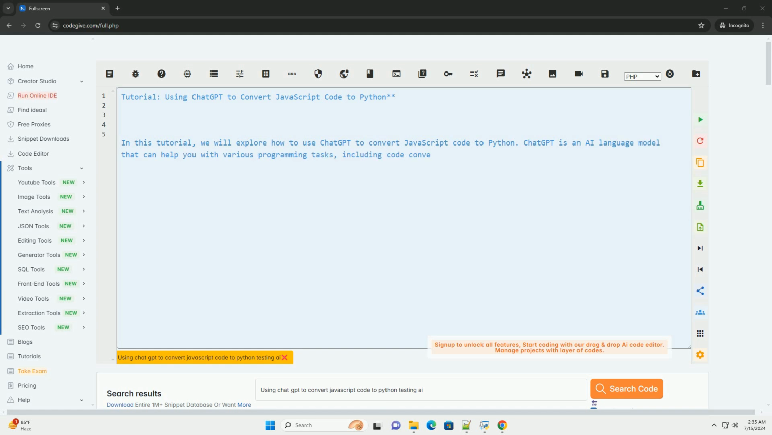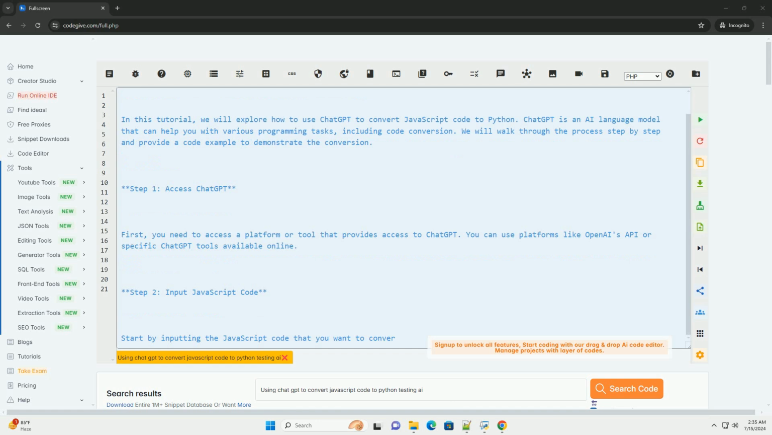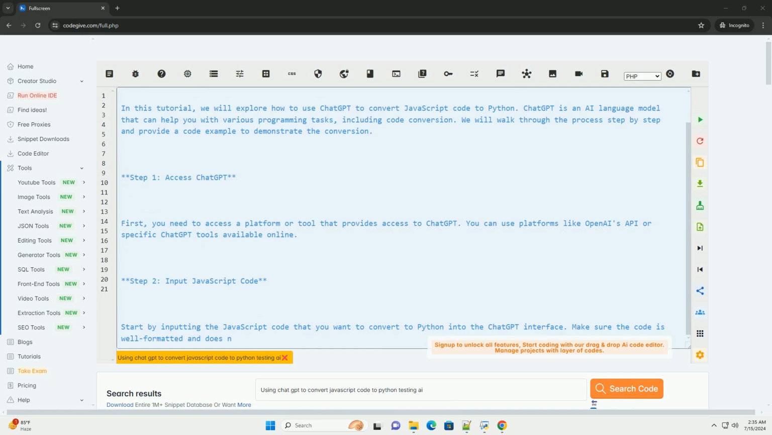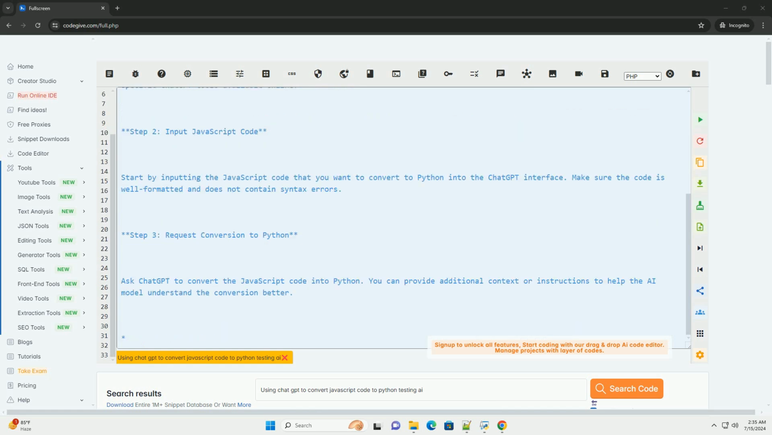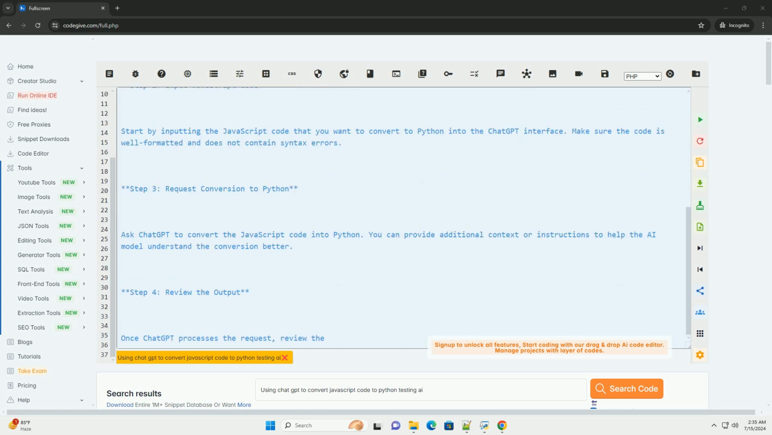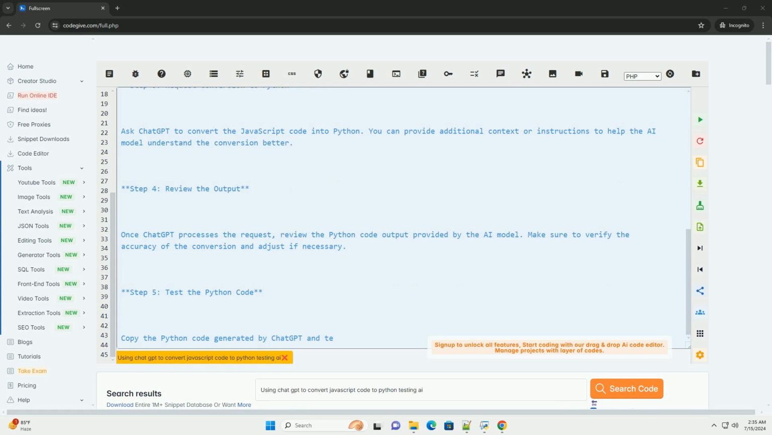Tutorial: using ChatGPT to convert JavaScript code to Python. In this tutorial, we will explore how to use ChatGPT to convert JavaScript code to Python. ChatGPT is an AI language model that can help you with various programming tasks, including code conversion. We will walk through the process step by step and provide a code example to demonstrate the conversion.